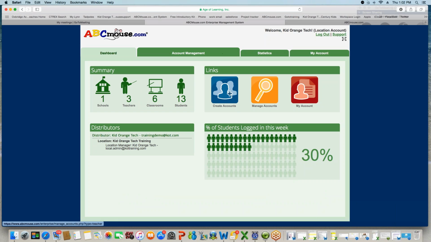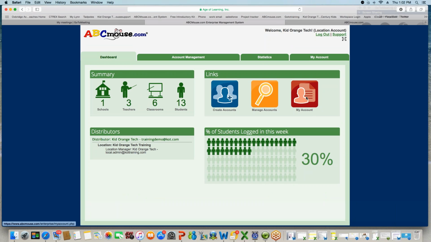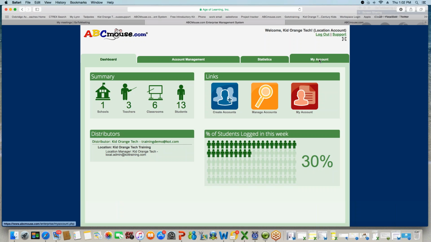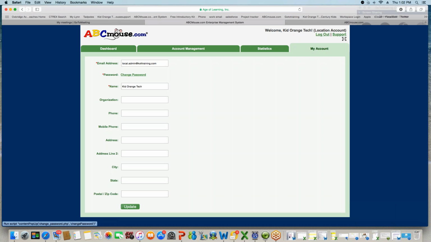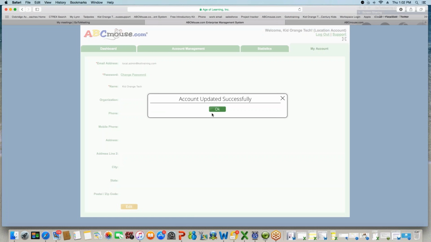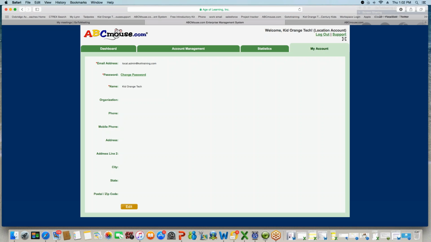We are going to go ahead and start with our red icon, My Account tab, and it's going to correlate with your My Account tab up at the top. So either one you choose will bring you into your account information. You can go ahead and edit this information by choosing the Edit tab down below, and you can go ahead and add in the information for your location or change the password to enter the site. When you are finished, you want to make sure you go ahead and click on Update, and that will go ahead and update all your information in your account.